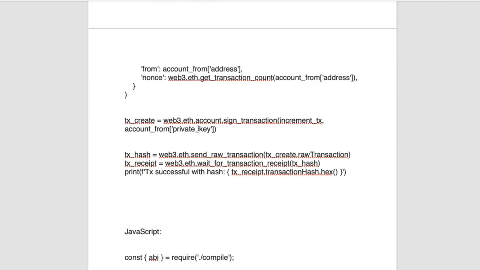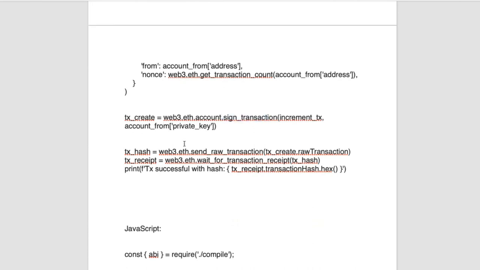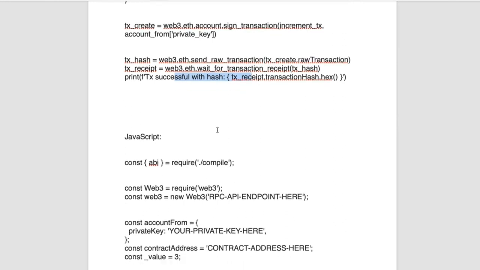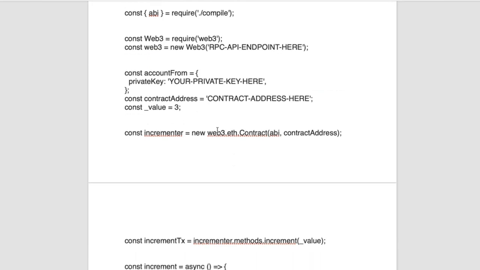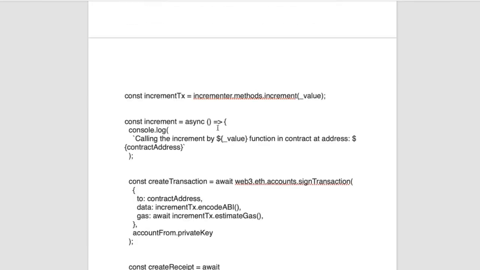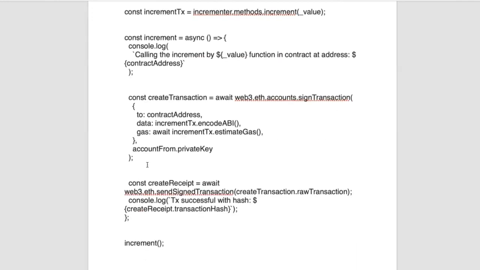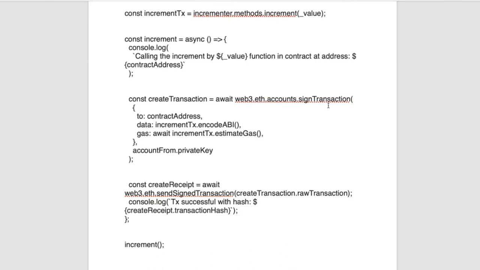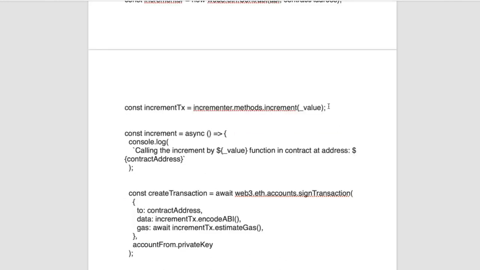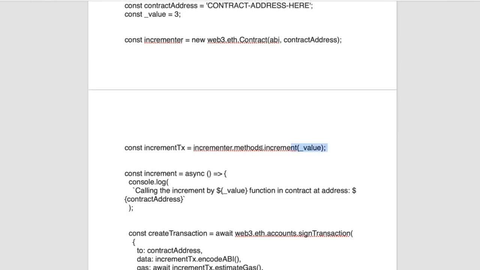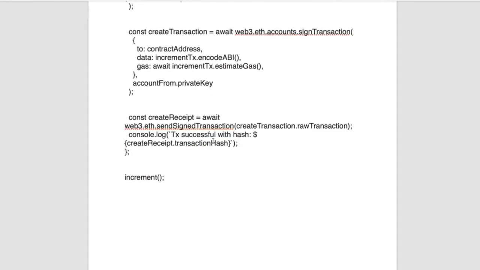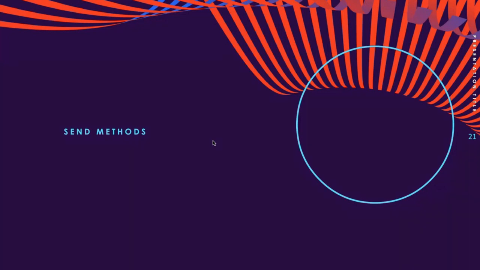And then, like the previous parts, we need to sign that transaction using a private key, and then send it using send_raw_transaction, and then wait for the receipt. And after printing out the hash, we'll see that everything worked properly. We have the same process going on for JavaScript. The only little difference here in comparison to the previous part is here. Nothing new, everything's like the previous parts. Just make sure that you are using this line to call our function, and the rest is the same. Okay, and this was how we use the send method.